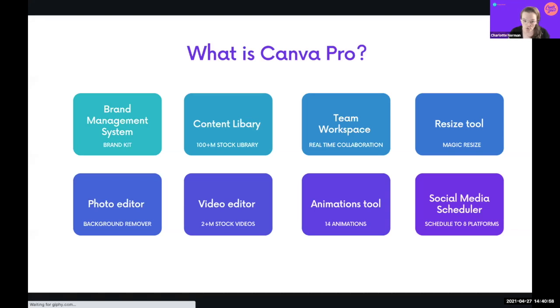So that's a quick overview of all of the features that Canva has to offer, and I'll be demoing how to use all of these different features in some capacity today.